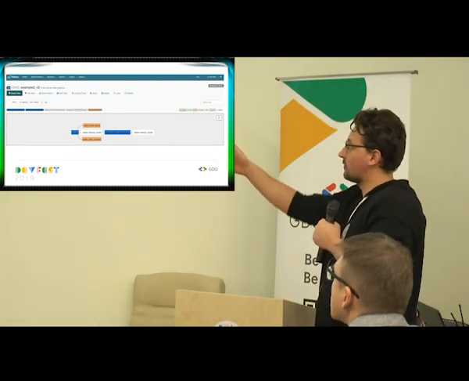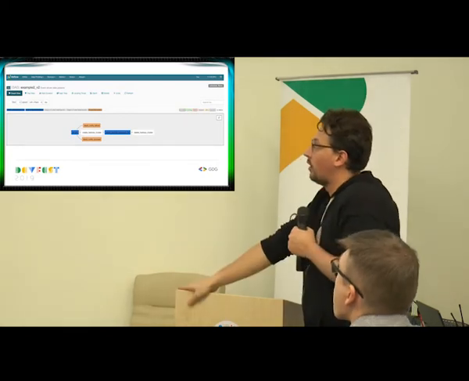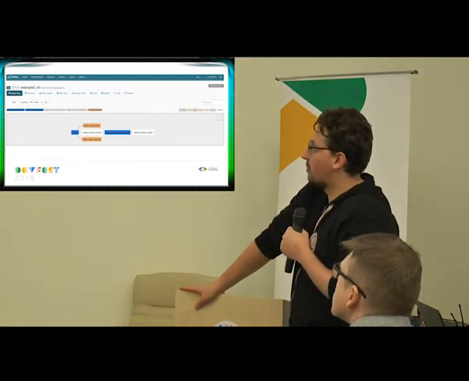And this is the bucket itself. So this is a Google Cloud storage bucket. This is how it looks in the GCP console. You would just upload your DAGs there and they will be picked up by a scheduler.